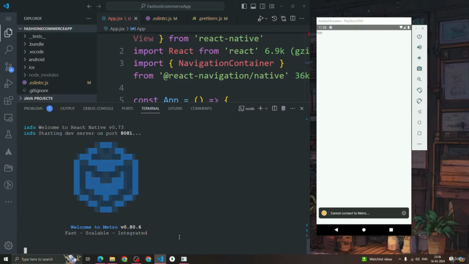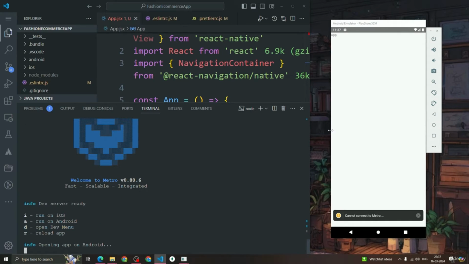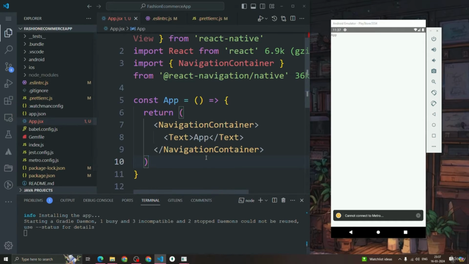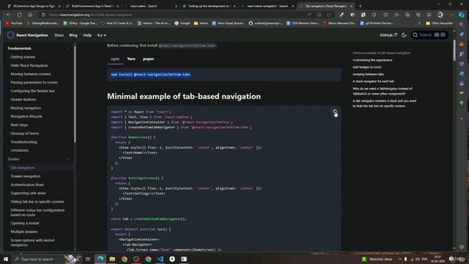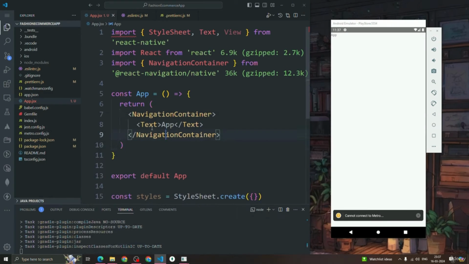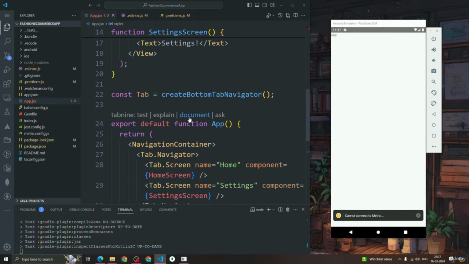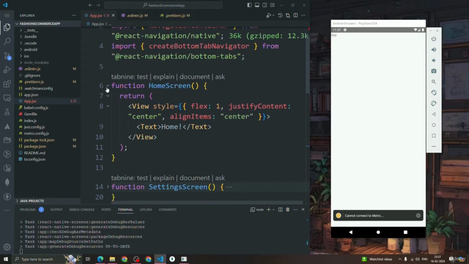Again, I'm going to start my emulator, and we have to type A to run on Android. It will start running on this device. And the code which I copied from the source, let me copy it again, and I have to replace the root app component with that code. So let's try to understand what is happening inside this code base.